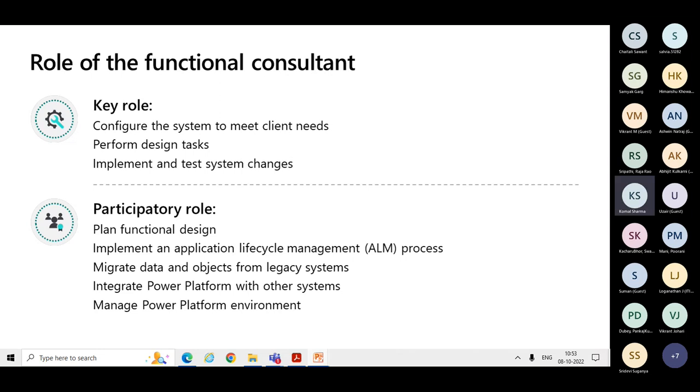So when you're working on this platform, here you have some key roles and participatory roles. A functional consultant is responsible for performing discovery, capturing requirements, engaging subject matter experts and stakeholders, and translating the requirements and configuring the solution and application. So you apply, as a functional consultant, traditional business analysis techniques while also having a deep understanding of how to configure applications by leveraging Power Platform. And you implement solutions using out-of-the-box capability, codeless extensibility, applications, and new service integration.